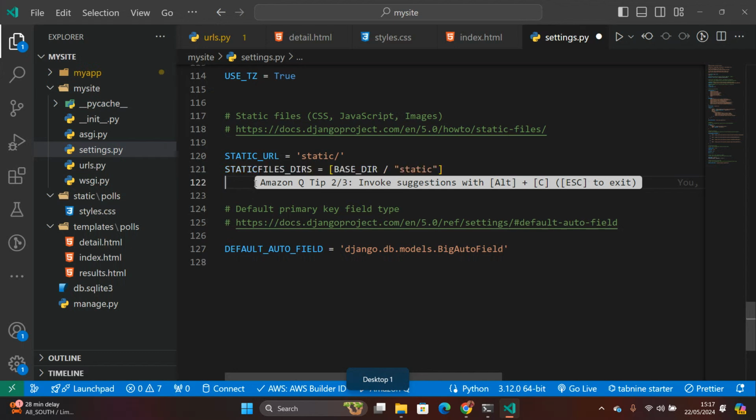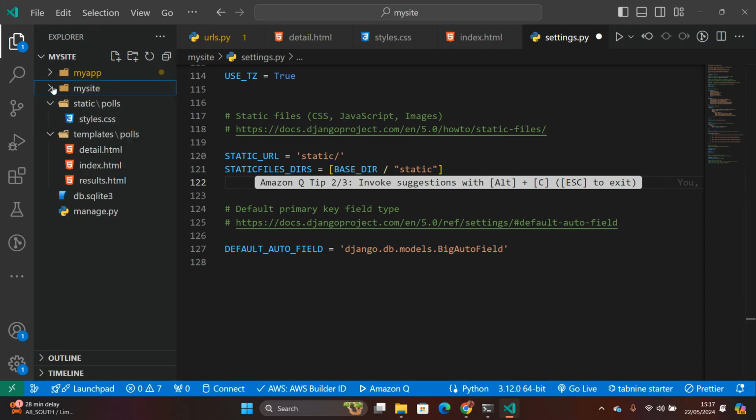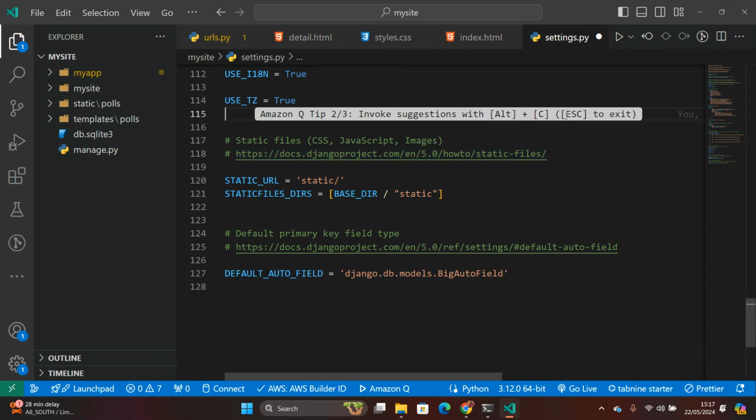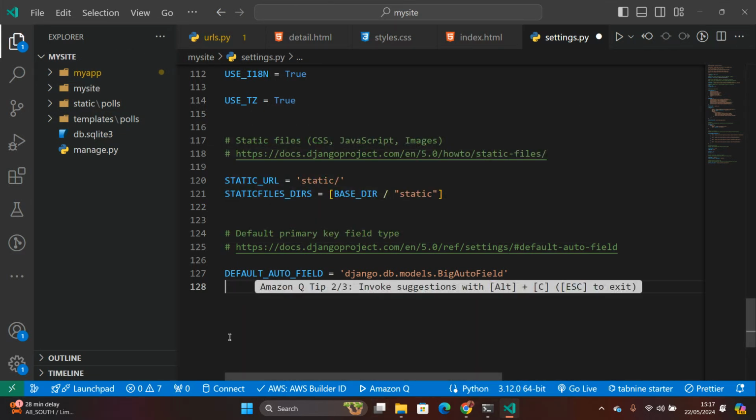Yes, David. It's on the same level. As you can see, the static is on the same level as the templates, my site, my app.